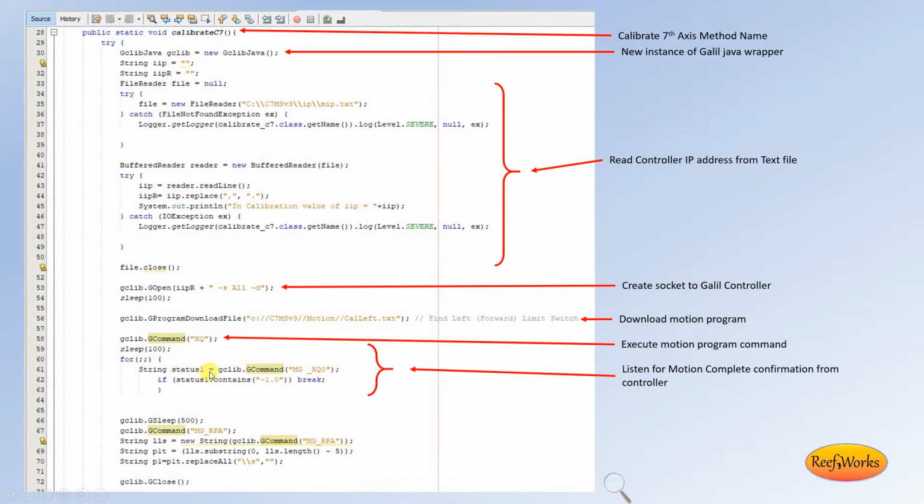And essentially what the for loop here is doing is reading the feedback from the controller under this G command, which is mg _ xq, which is execute, and 0. And it's looking for a return value of -1. So once it reaches -1, because it's a countdown, it hits 0, which means it's basically stopped, and then goes to -1. So Java is listening for that return of -1, and when it gets it, it breaks out of the for loop, and then we sleep the controller for about a half a second, 500 milliseconds.